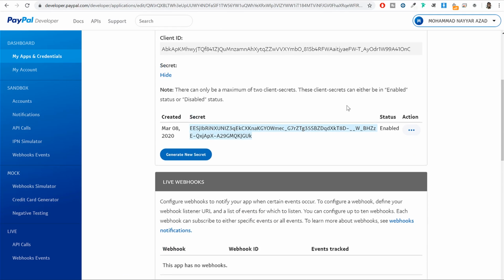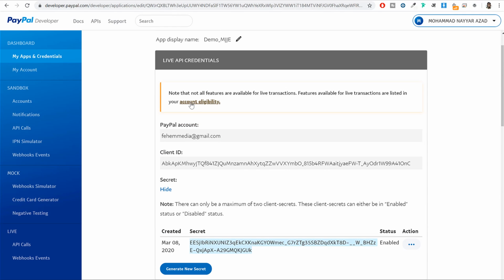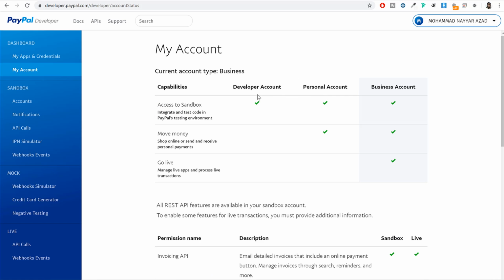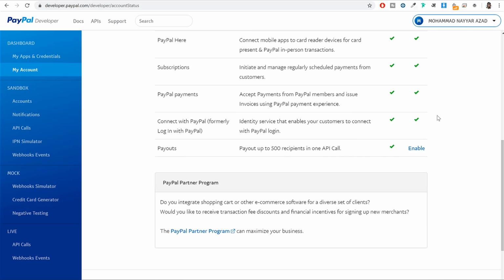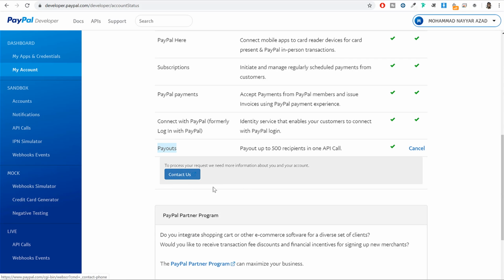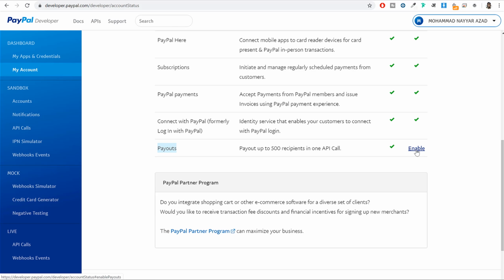Just make sure to do one thing. Make sure to click on this link, account eligibility. First of all, let me show you this. As you can see, under developer and personal account, you don't get this option. You can just create a sandbox account. You cannot create a live account. To create a live account, you need the business PayPal account. Now you have to go to the bottom and under payouts, you have to enable this. Not necessary, but better for you for the future. You can click on contact us, contact them and enable this. Again, not necessary, but better to future proof your website.